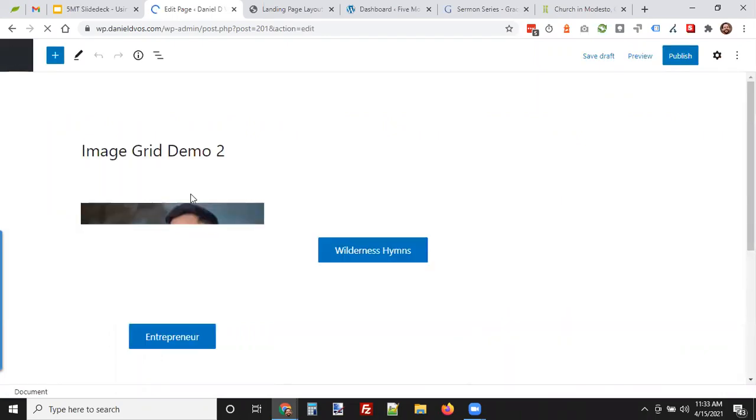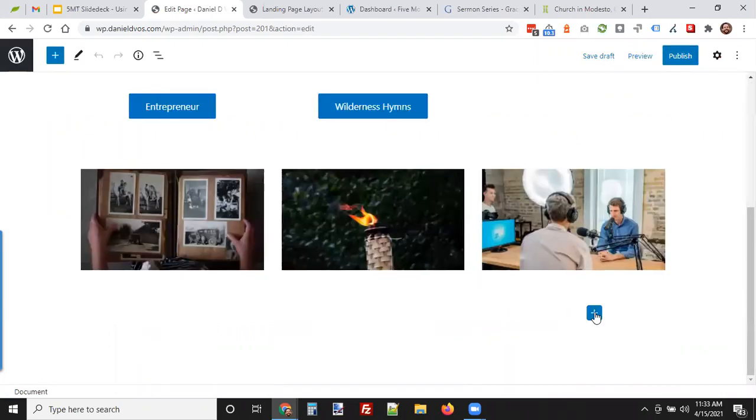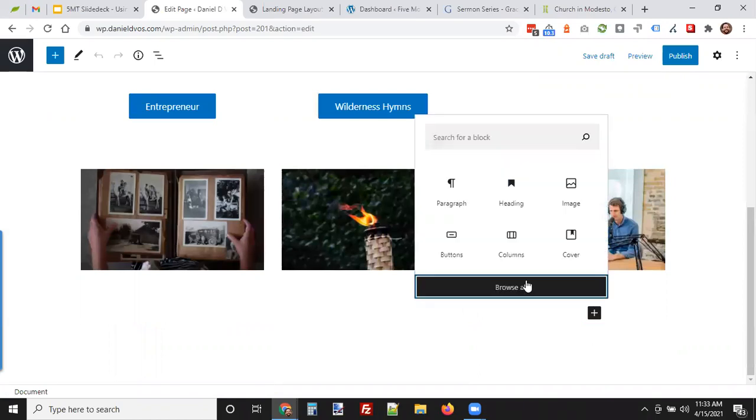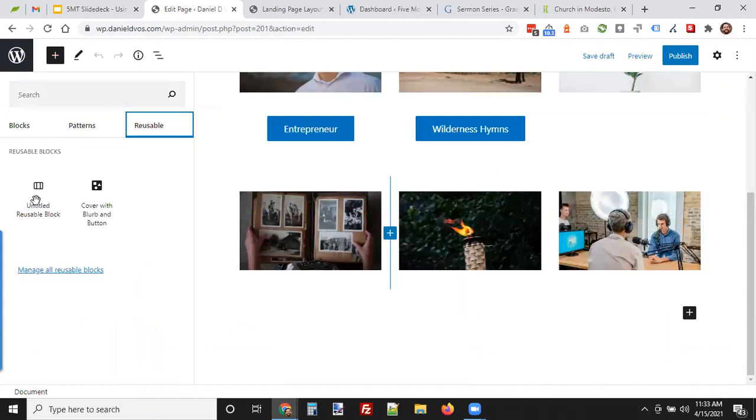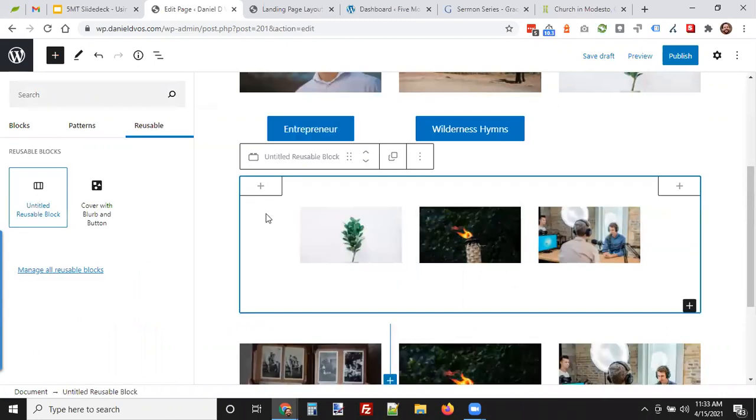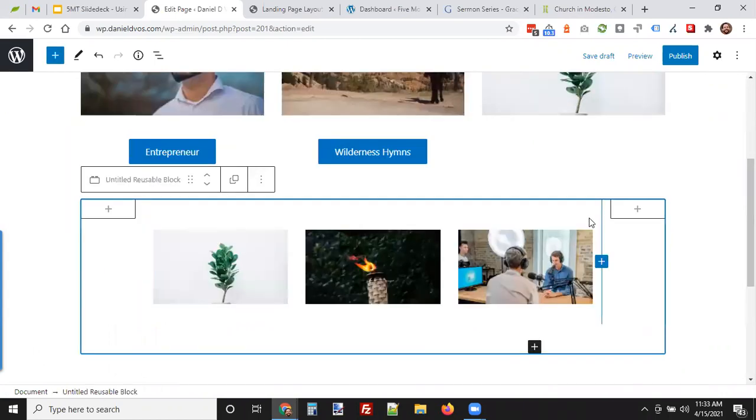So let's say I wanted to put that right here, browse all, go to my reusable blocks, and here's my untitled one. And there it is. One tip: if you just start editing it when it's in this state, you're actually editing the block as a reusable block, so it would change it on this page as well as on the other pages.